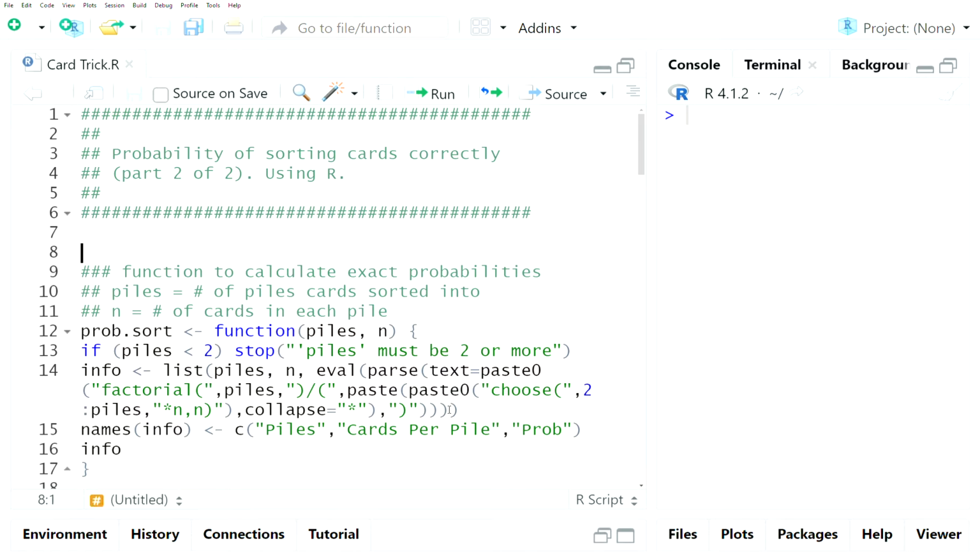So first, let's just create a function to calculate the exact probabilities. And it's kind of a neat function. I'll tell you why in a second. But first, the variables are piles, which is the number of piles that we're sorting cards into. So for instance, if we're sorting a deck of cards into reds and blacks, then piles would equal 2. And n is the number of cards in each pile, so that'd be 26.